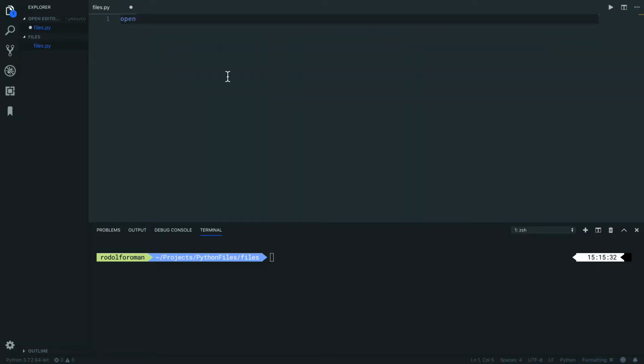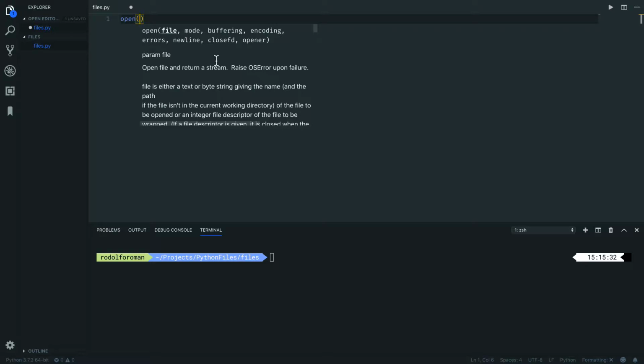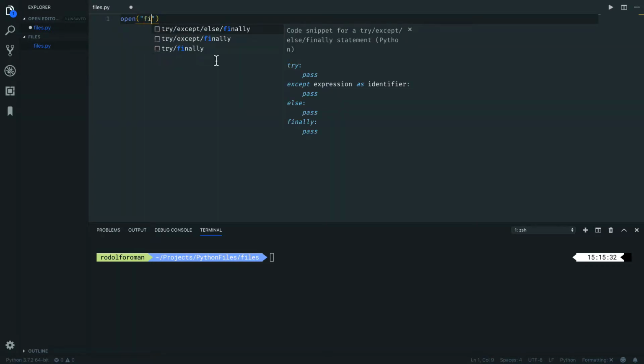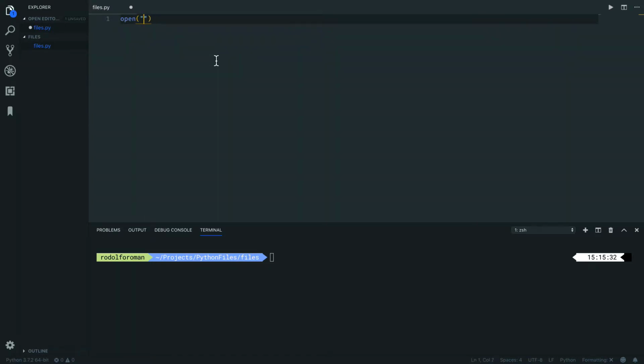Okay, so we need to open a file. We use the open, let's put it like file.txt, and then we need to put the mode. It is important to put it between double quotes or single quotes, whichever is easier for you. So I will put W in order to create a file.